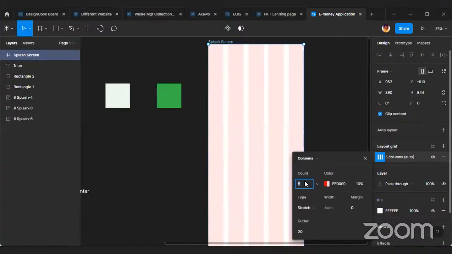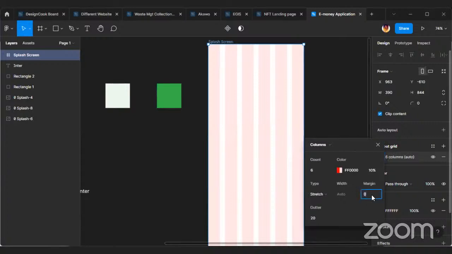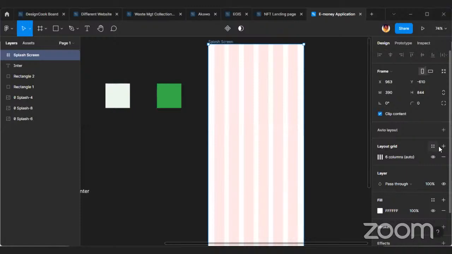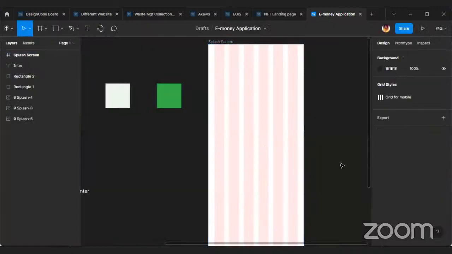So when using mobile, we use 6 columns for the mobile, and we use a margin of 25 to 30, depending on how you want it to be. We are going to use 25, and our gutter, the default count for our gutter, is always 20. So you're also going to use 20 like that. Now we're going to create our grid style. We click on this and create it. Then we'll say this is grid for mobile. So we've created our grid style.